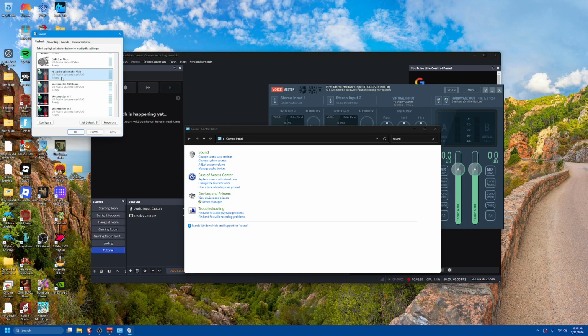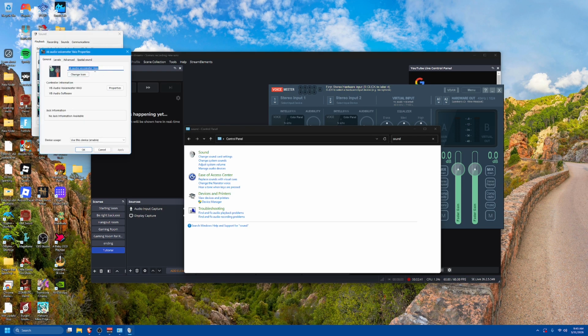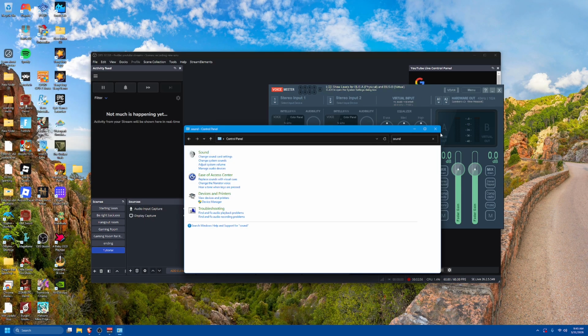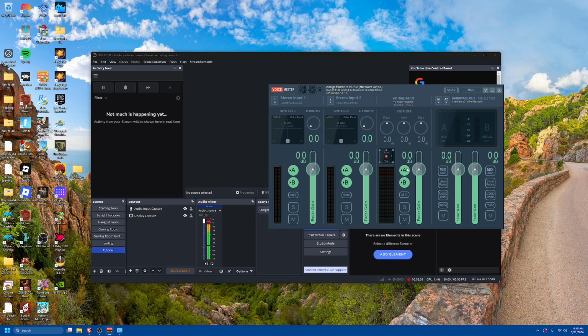You want to look for number 6, and then what you want to do is change the name. I will name it Discord Audio. And then I hit apply and hit OK. So now, when I do Discord Audio, it should play whatever is in Discord Audio.